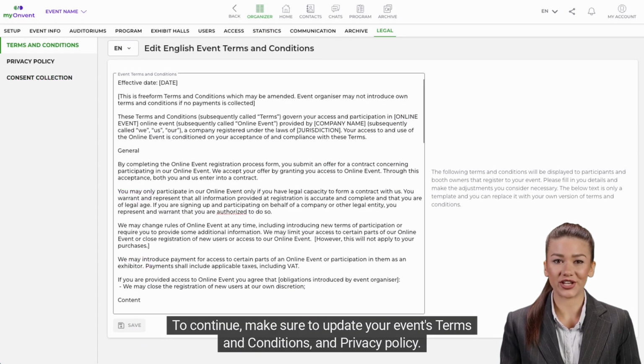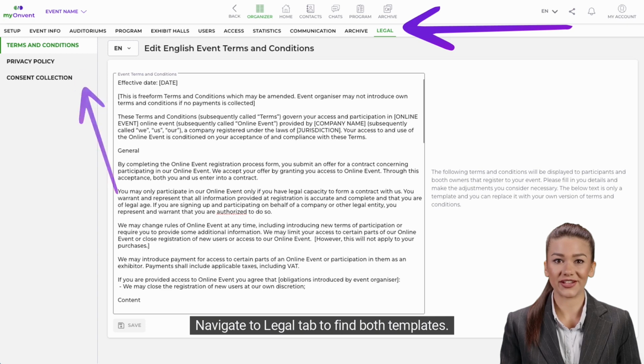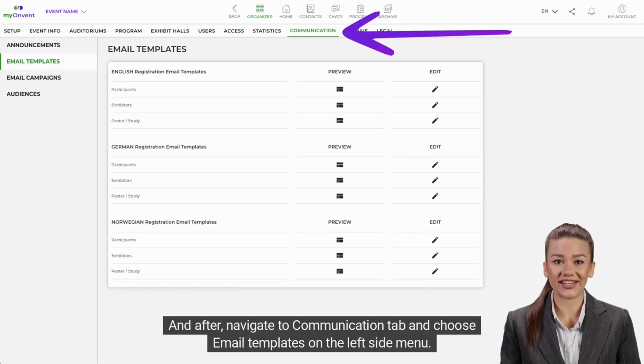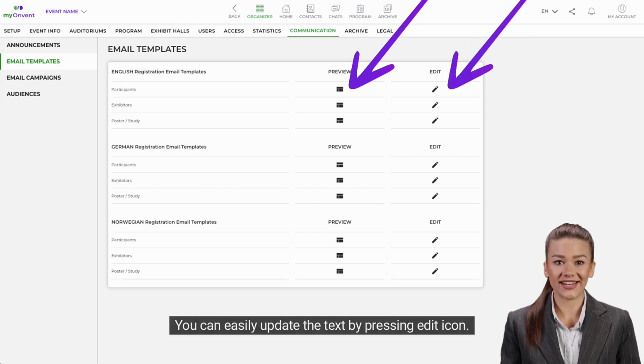To continue, make sure to update your event's terms and conditions and privacy policy. Navigate to the Legal tab to find both templates. And after, navigate to the Communication tab and choose Email Templates on the left side menu. Make sure to take a look at your confirmation email, which is sent out automatically to all registered users. You can easily update the text by pressing the Edit icon.